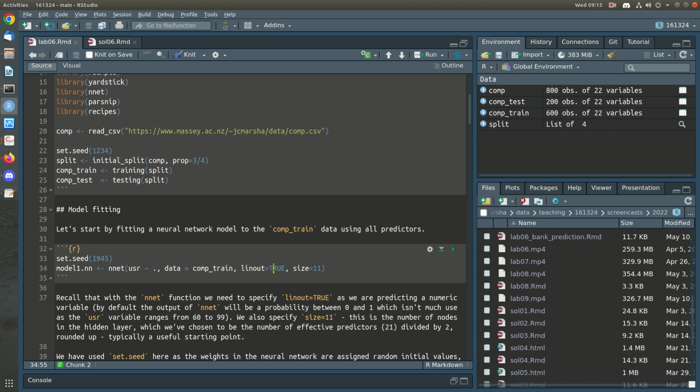Right, so we've got 21 numeric predictors, so we're going to divide that by 2 and round up, and so I've specified size as 11. And this greatly affects the model. So if you're going to tune something, this is what to tune.